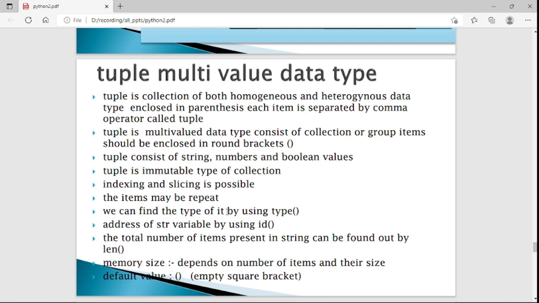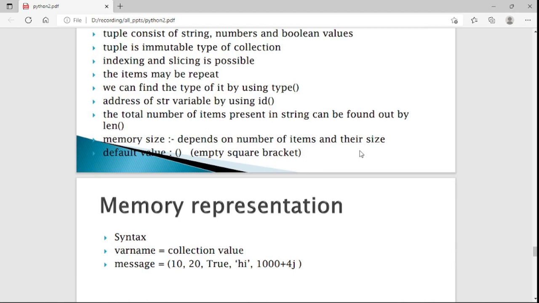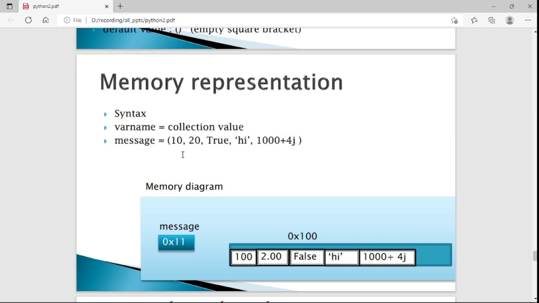We can find the type by using the type function, and the address by using the id function. The length of the tuple can be found with the help of the len function. Memory of the tuple depends on the size of the items and the size of the tuple. Next, the default value for the tuple is empty parentheses.